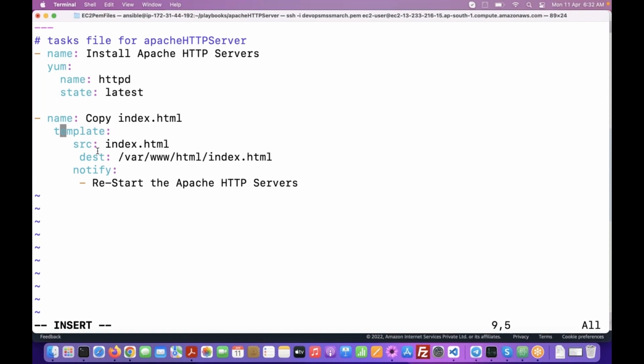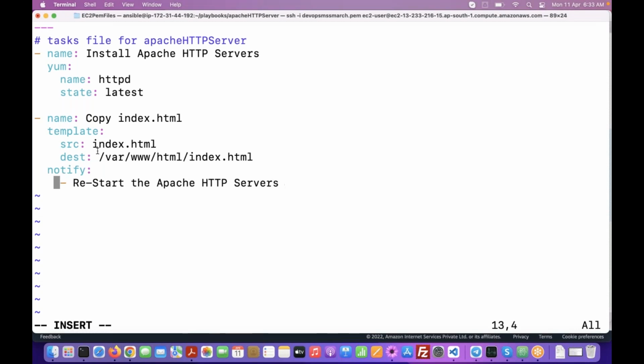So the template also you can keep under the task name, then search attribute, destination is another attribute, right? Then notify, then keep this one here. Okay, so this is one. These are the two tasks which we added into that main.yml, right? Save it.